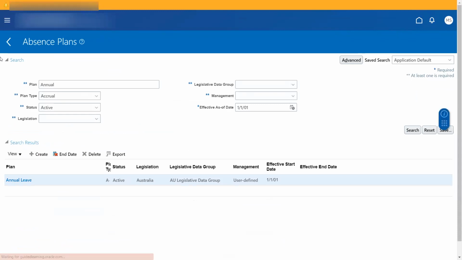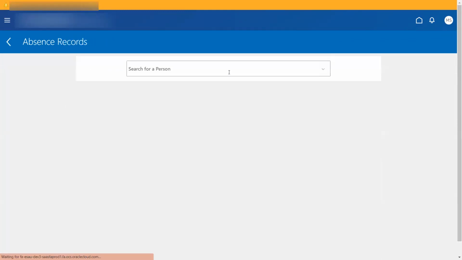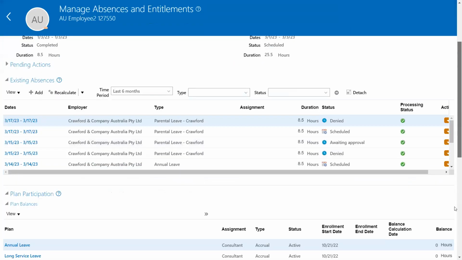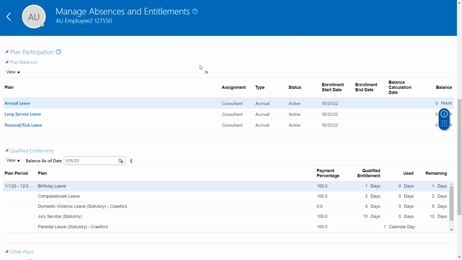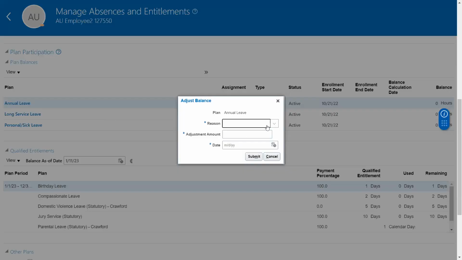So now let's go back to the absence record page and select one employee. For this annual leave, let's adjust the balance. See, adjustment reason test. This is how you would be able to add the reasons for the adjustment reason, and under manage reasons, you would be able to add the reasons for the absence reasons.